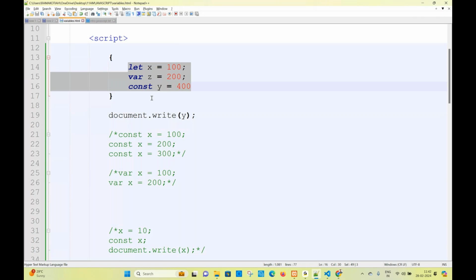We cannot access them outside. Why? Because let and const are block scoped variables. Block scope means if the variables are inside a block, we cannot access them outside. Okay, right. But where is a global scoped variable?